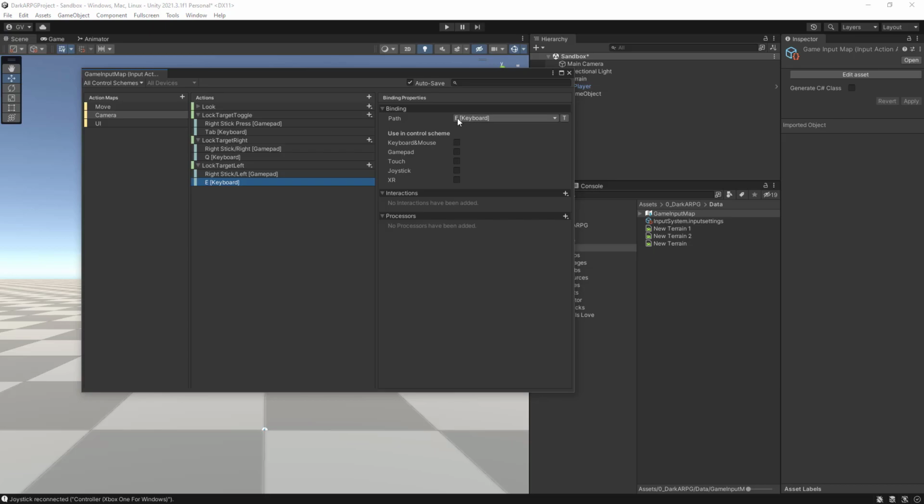Yeah, I kind of know that the E keyboard is global keyboard for interactions, but let's keep it like that for the time being. Like I said, I don't like playing games with the keyboard and mouse. I will focus most on the setup of the gamepad. Alrighty, so we have now the lock target toggle, target right, target left.